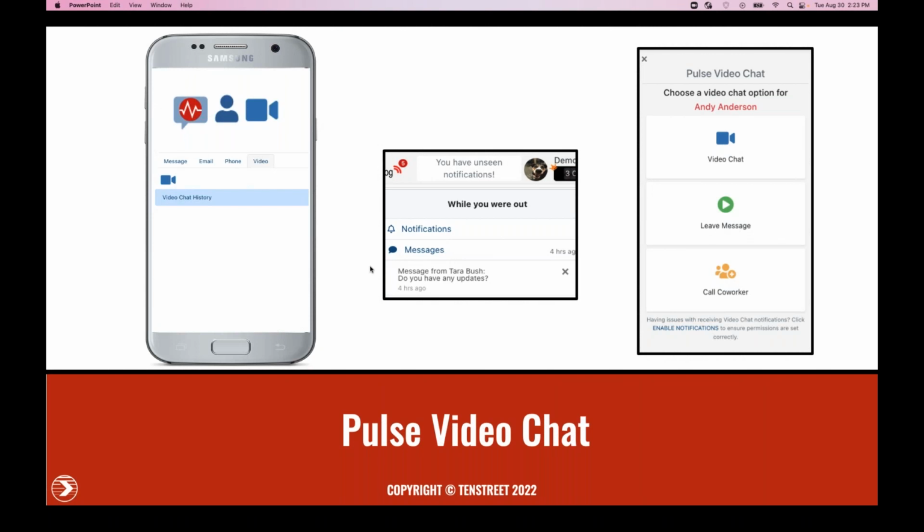Within the window, you'll have the ability to call your applicant using Pulse video chat. You can also leave a message or call a coworker directly through your system. This method of communication makes for a more personal and engaging interaction with you and your driver applicant. And this is a great feature to use when introducing yourself as an applicant's recruiter or facilitating a virtual interview. Pulse Video Chat allows for you to do all of those things.